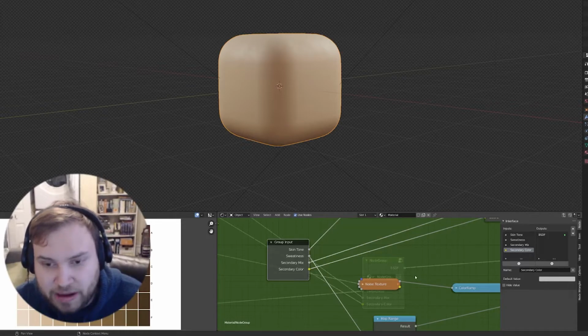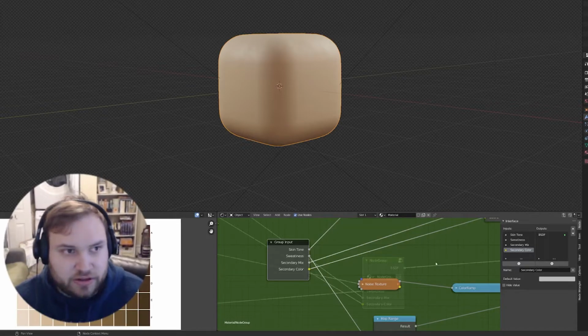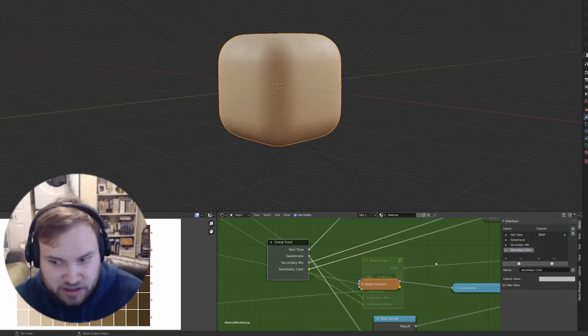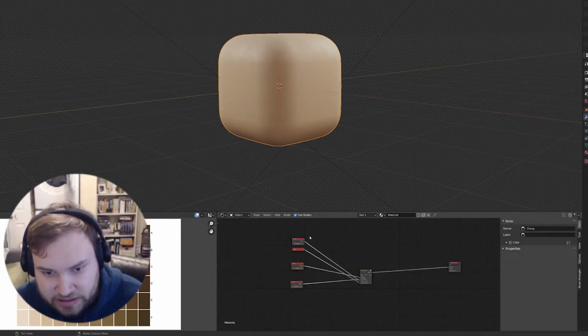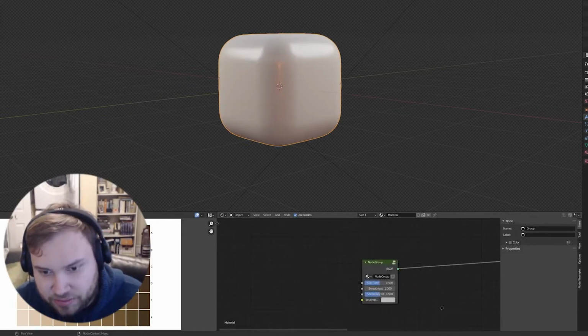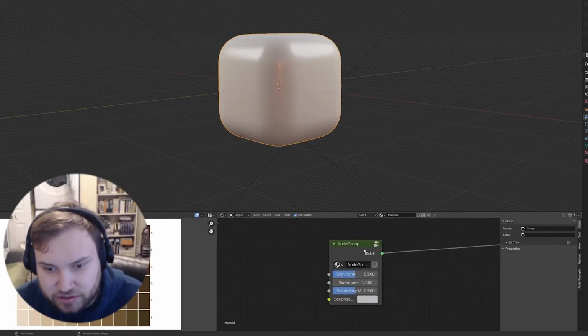So if I hit tab to go out of this, just like when you're in the 3D view and you go from object mode to edit mode, if I just tab out of this, we have our node over here. And like I said earlier, we can just delete these. And this is how you create a node, which is cool.